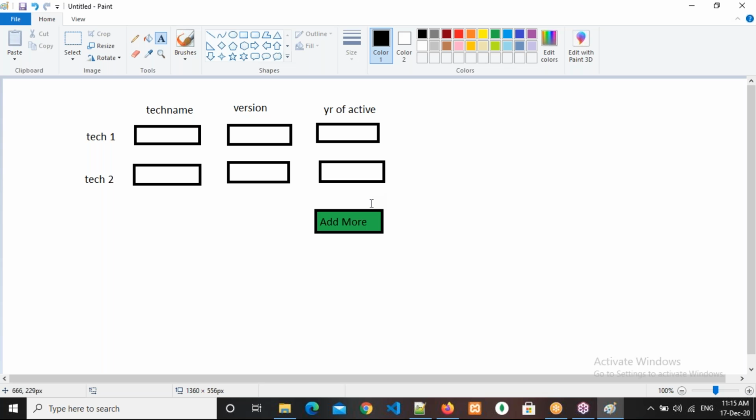So is there any code to generate text boxes in JavaScript? Respond everyone. Is there any code to generate text boxes in JavaScript? If you know, please respond.